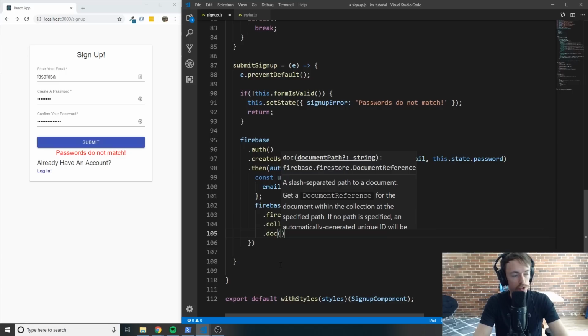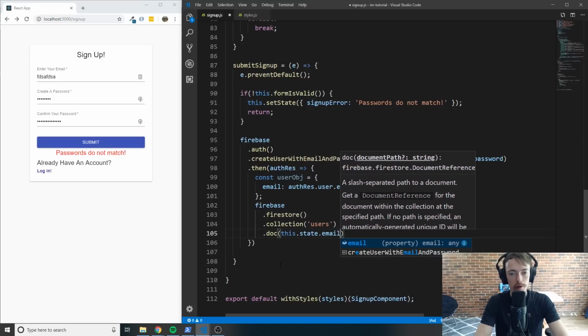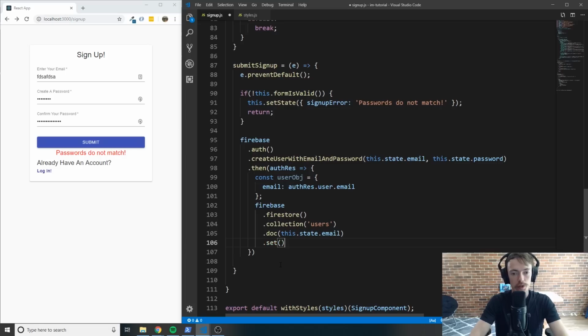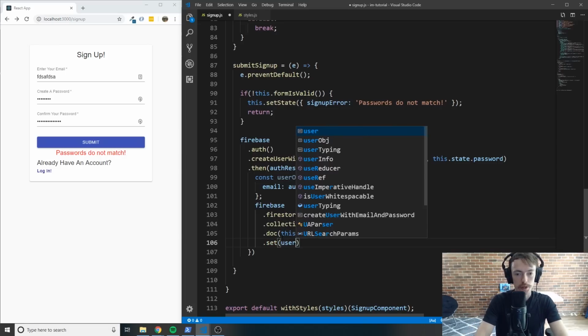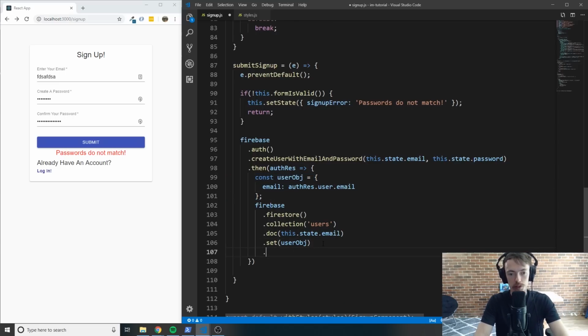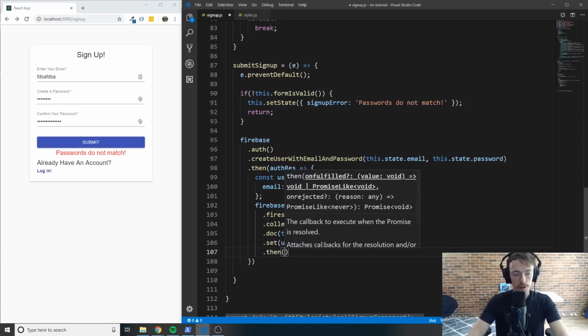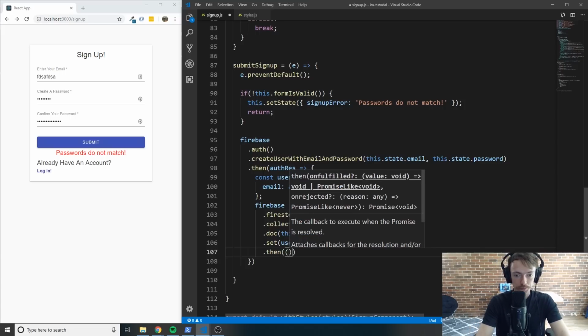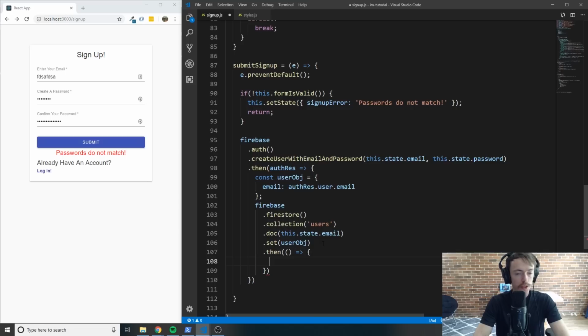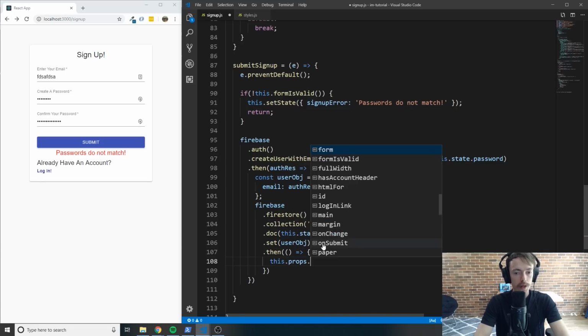So the document is just going to be this.state.email, and then we're going to want to go to set, which is a function. So we're setting the document equal to the user object, which we created right here. So whenever that gets called and is successful, we're going to do whatever's inside of this .then function. We don't really need an argument from it, so we're going to go ahead and create a function that just says this.props. Now remember, props are the properties that are passed to the component.